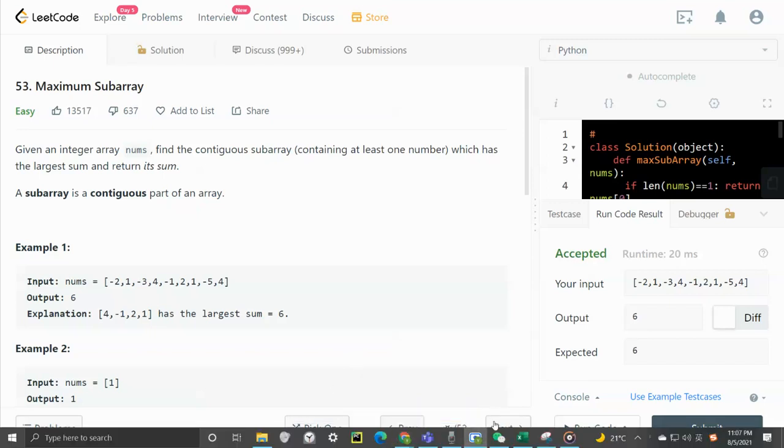Hey guys, in this video I'm going to walk through LeetCode number 53, Maximum Subarray. So we are given an integer array nums and need to find the contiguous subarray containing at least one number which has the largest sum, and we need to return its sum. So we don't need to return the subarray itself, we just need to return the sum.